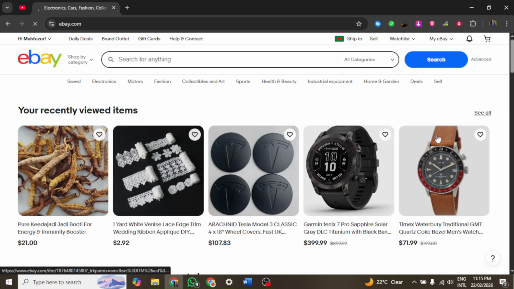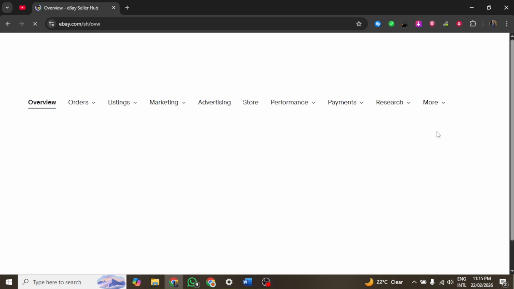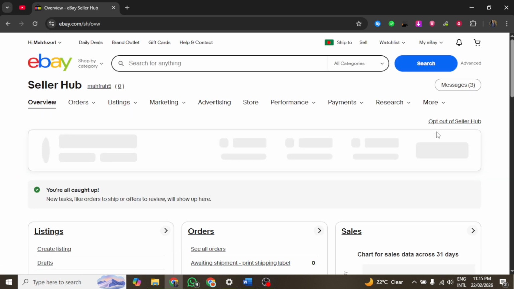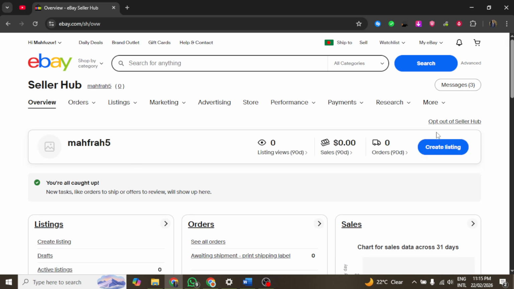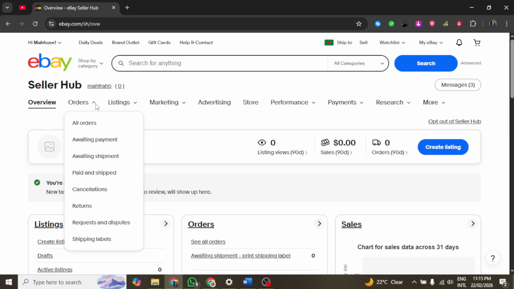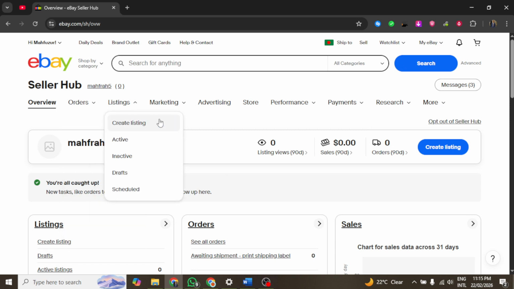Ensure that your personal and payment information is verified, as this adds credibility to your account. Next, decide on the store subscription level that best suits your needs. Consider your inventory size, expected sales volume, and your budget for monthly fees. Each store type offers different benefits, such as listing discounts, promotional tools, and analytics, which can help you make a practical choice.